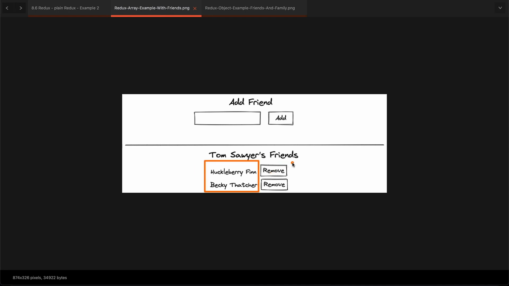So we have to do three things. We have to show the existing list of Tom Sawyer's friends over here. And we also need to allow the user to add to that list. That means add a friend to that list. And we also need to allow the user to remove an existing friend from the list.